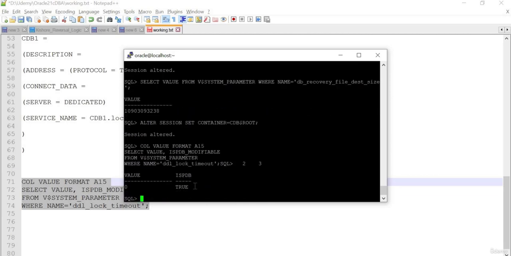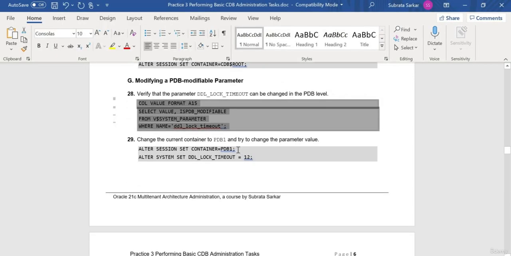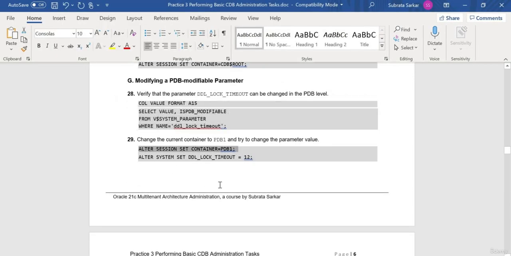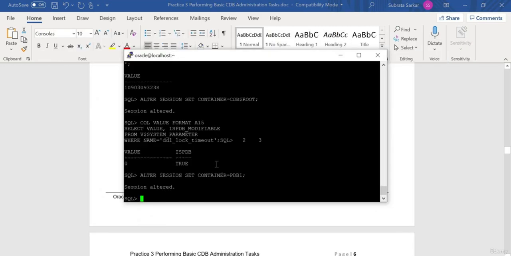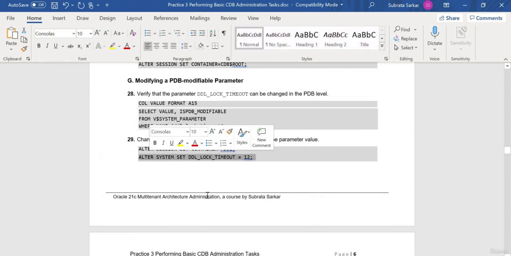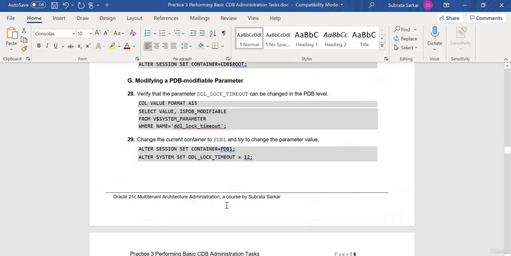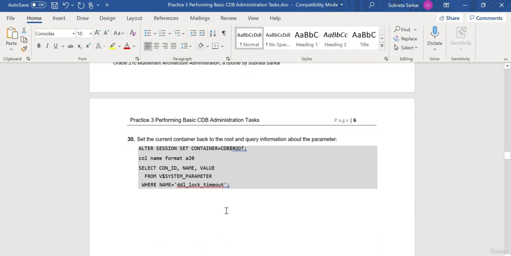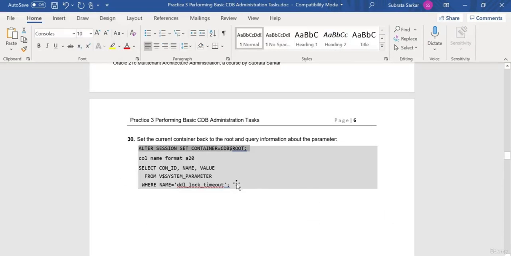Is PDB modifiable? It is true for this parameter. So change the session to PDB1 and change the parameter. It worked fine. Now set the current container back to root.